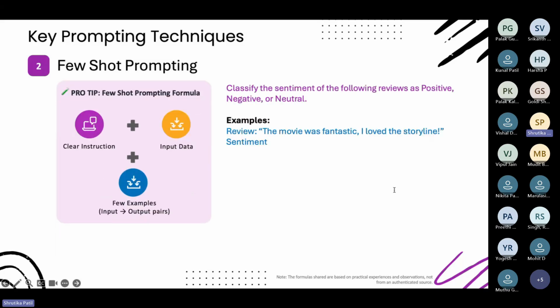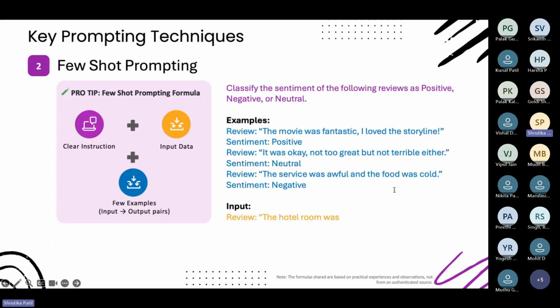So let's see this by example. Here in the example prompt, you can see the first line in purple indicates the clear instruction, where we are asking AI to classify the sentiments of the following reviews as positive, negative or neutral.